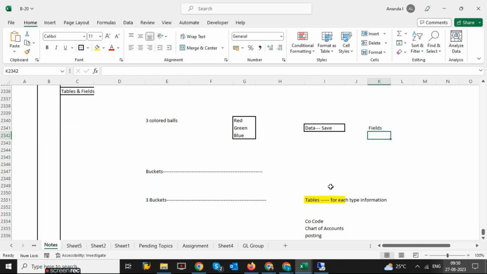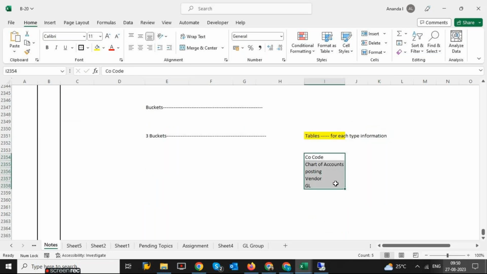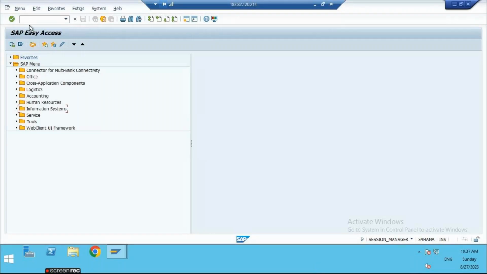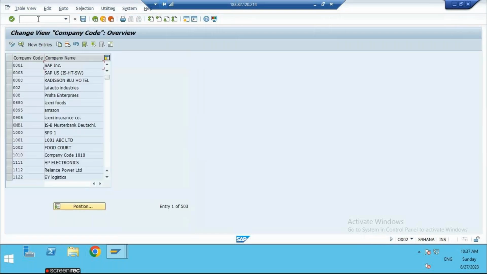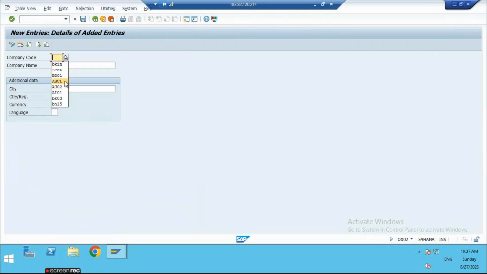See, in SAP, every transaction, whatever you save, you may have to see it in real time, again and again. For example, I created my company code in OX02 in the initial stage. I want to check that. If I want to create, I go to new entries and create a new one. So this is the creation.